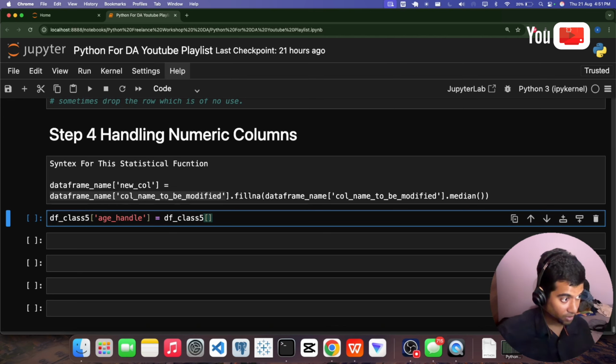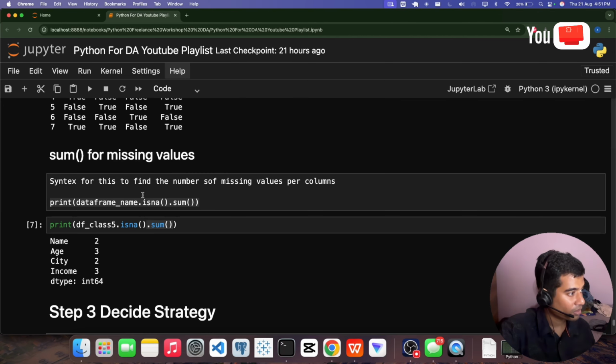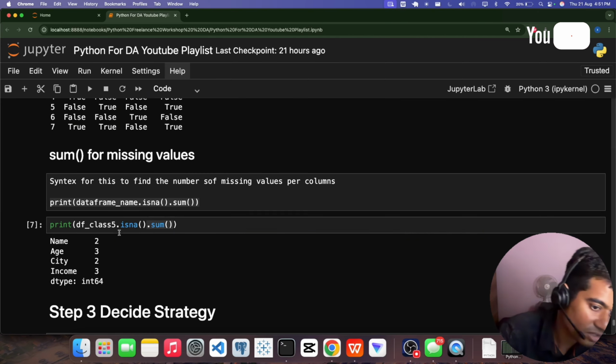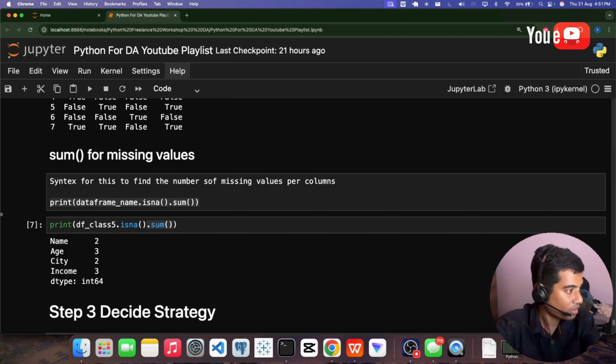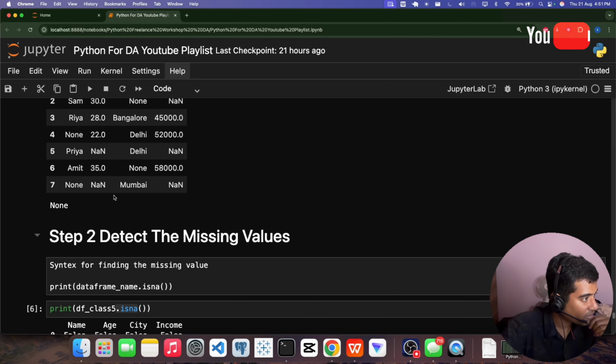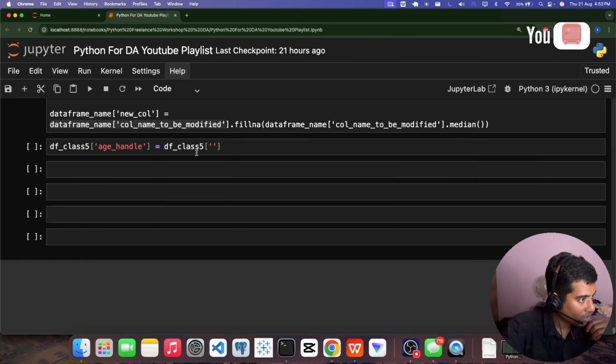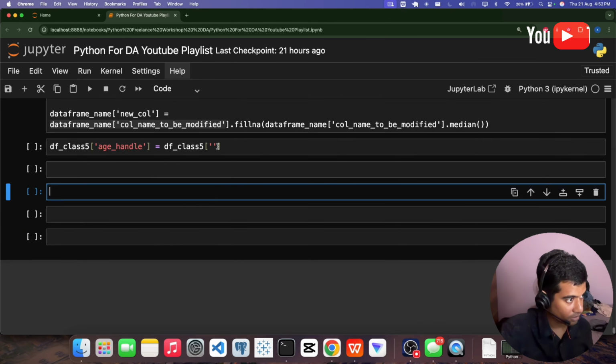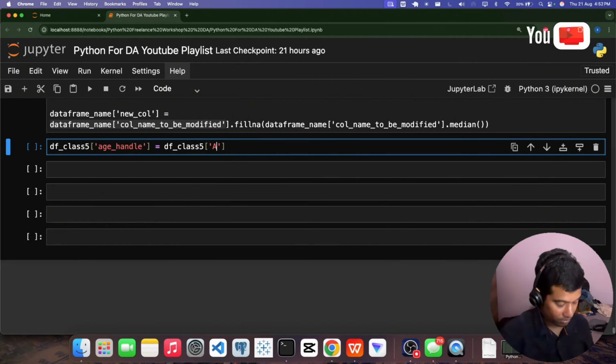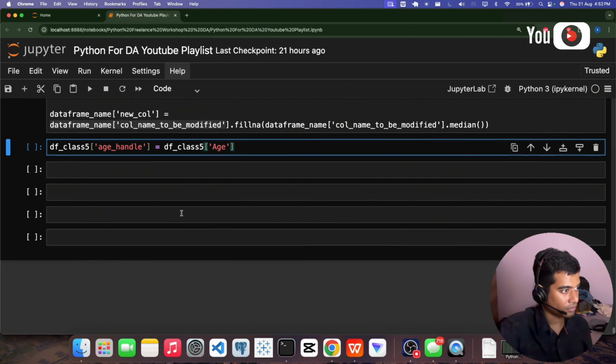Then open and closing box bracket. And what is the column name to be modified? Let me see. Okay, let me check it actually. Yeah, we have to modify this age column. Okay, and the age column is like this, age. Okay, let me do this.